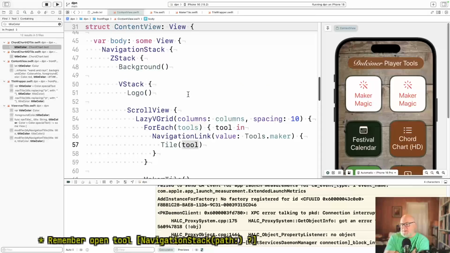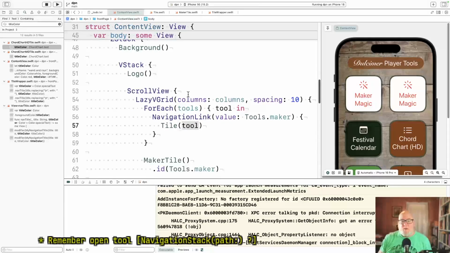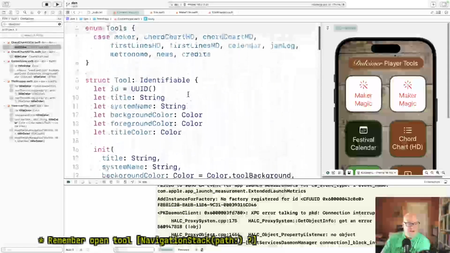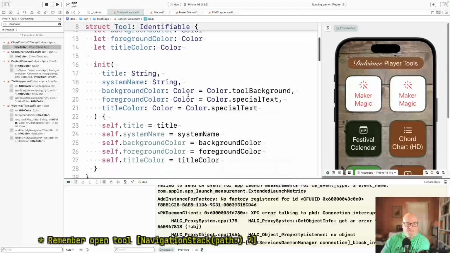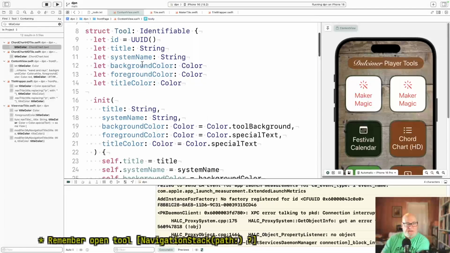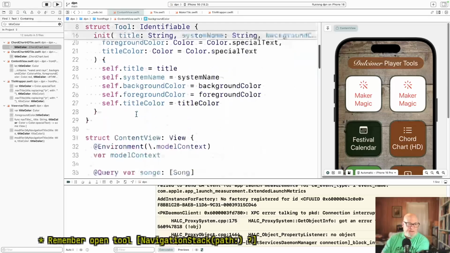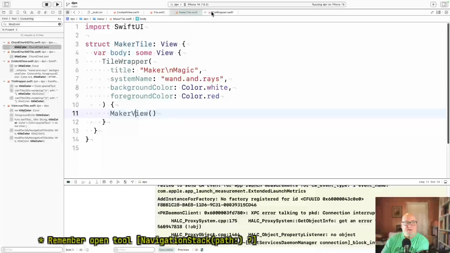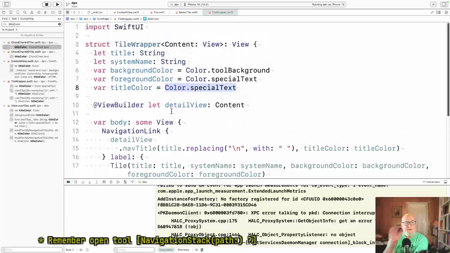Okay, so I think I could clearly fill out all the labels for this thing, but the actual navigation to it is wonky. Now, I don't know if tool, I mean, it's right on the border between view stuff, colors. I mean, the name is okay, but maybe this maker tile wrapper is more what it needs to be, because every one of them has its own detail view.